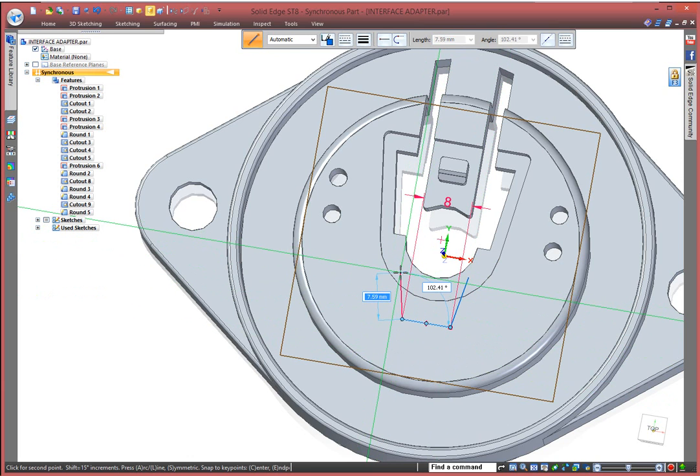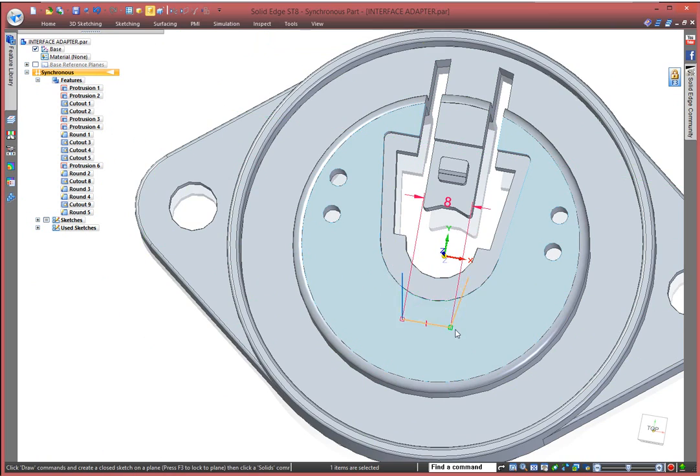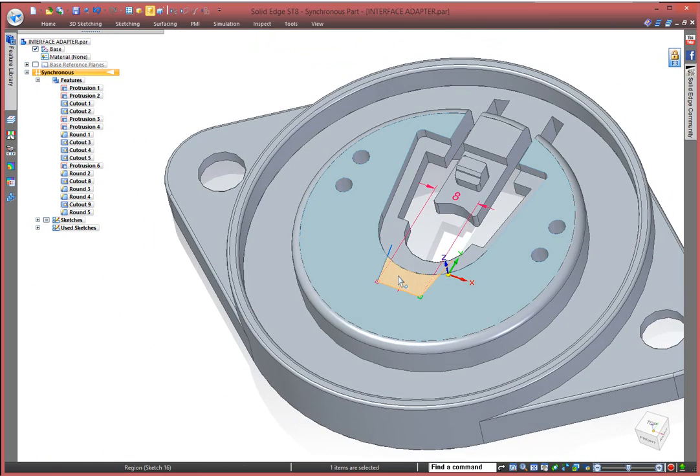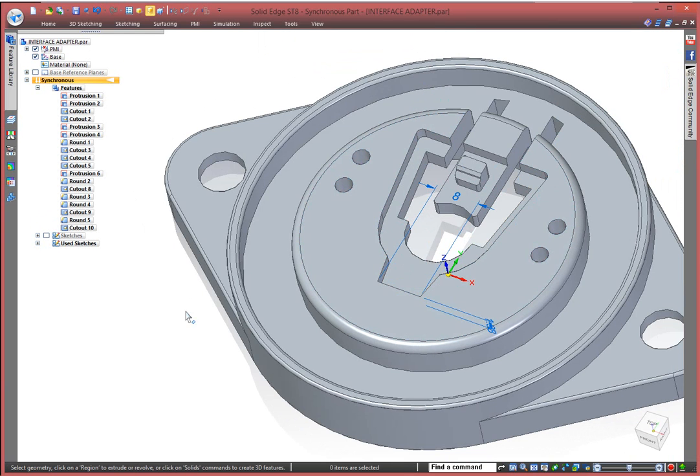Now, the beauty of Solid Edge again is we don't need to close the profile here. We will find the region. It's bounded by an edge curve there, and I can cut that out or project that up. I just want to cut it down to this area here.